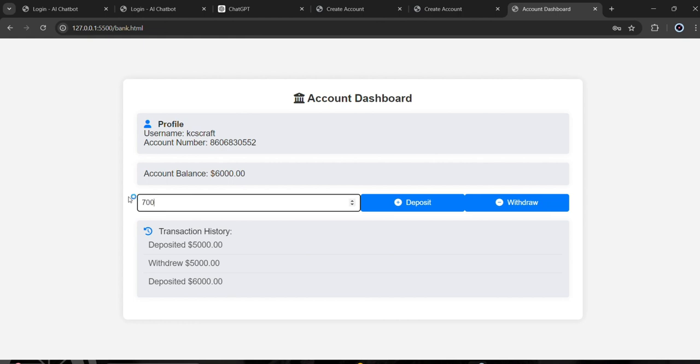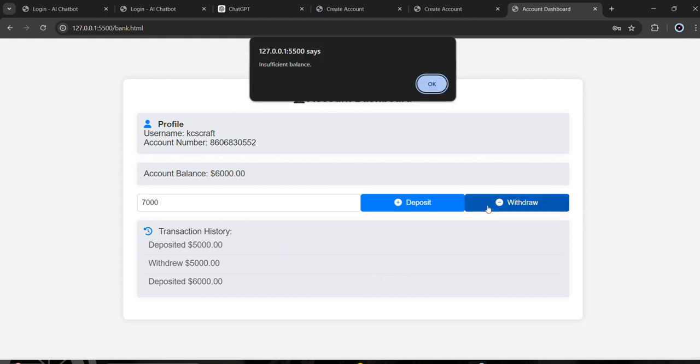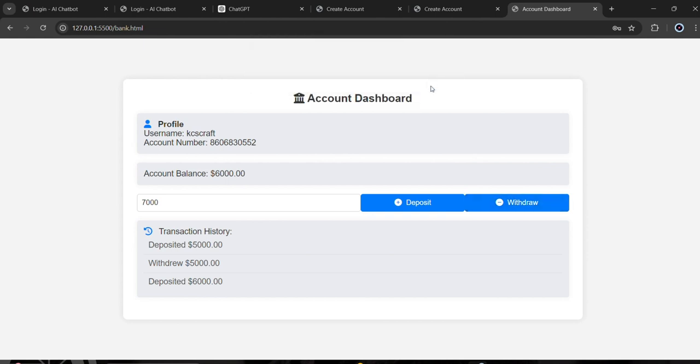So that's just a simple app, guys. There is the simple workflow. See ya.